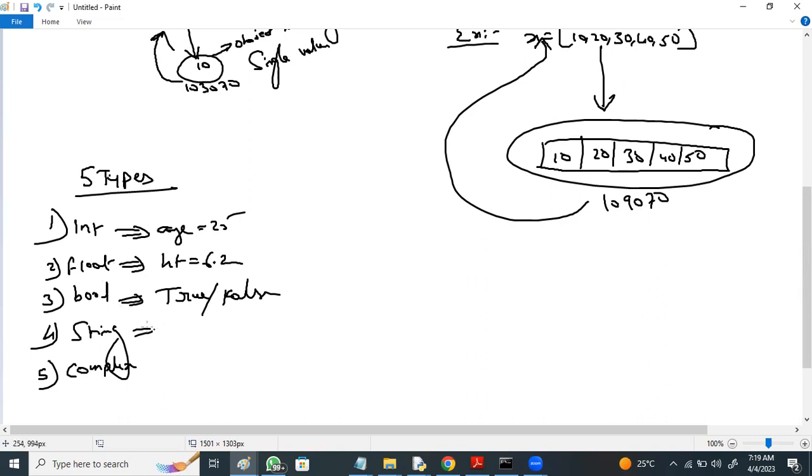String is a sequence or collection of characters, like city equal to Hyderabad. Complex is a plus ib in general mathematics, but in Python, instead of i we use the symbol j. So int, float, Boolean, string, and complex.